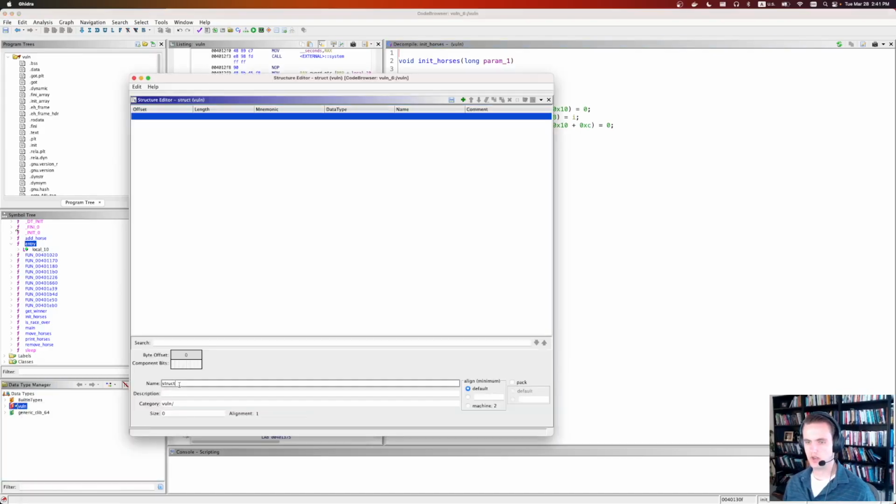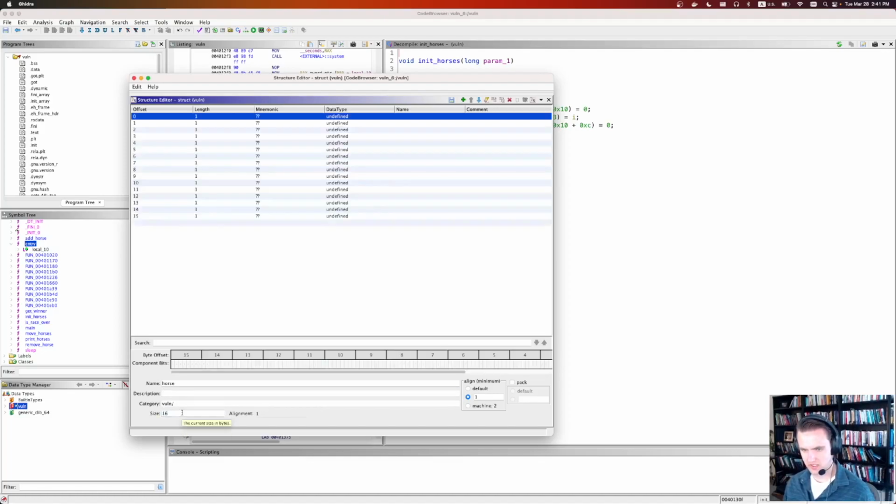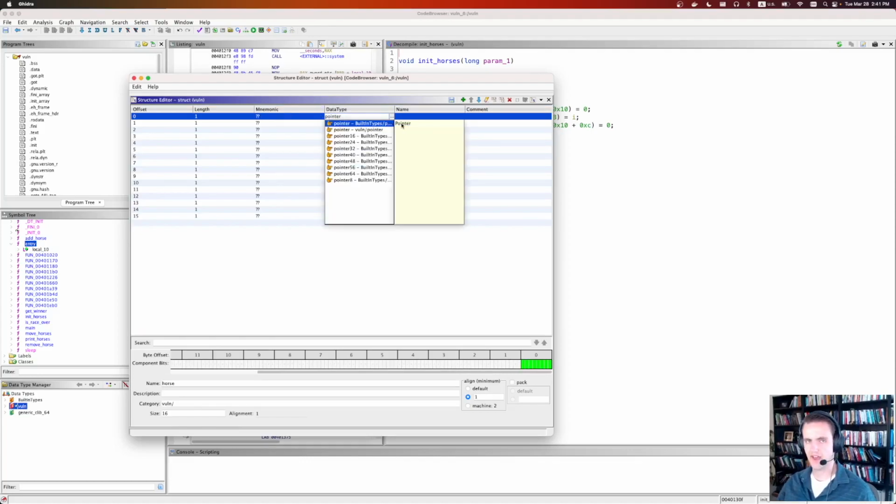So we're going to create one, and we're going to call it horse. It's going to have size of 16. You figure this out from just reversing the binary. Oh, it does this sometimes where I can't type. Let's click here, 1, 6, there we go. This will be a pointer. So we're going to find later, like if you reverse it, if you go to the add horse function, it'll kind of show you what these fields are. You can kind of guess.